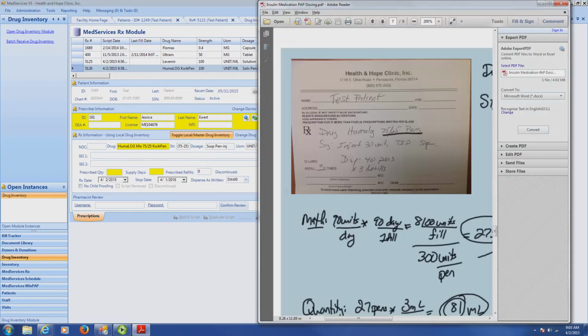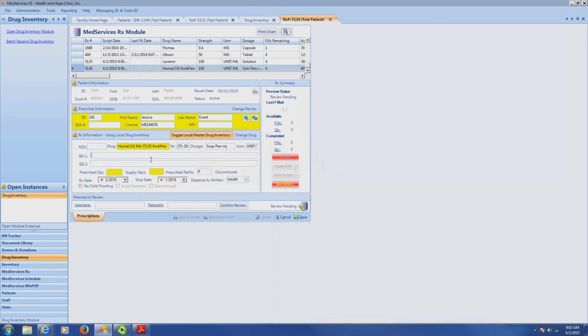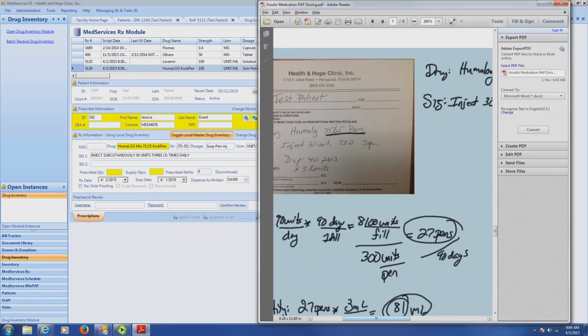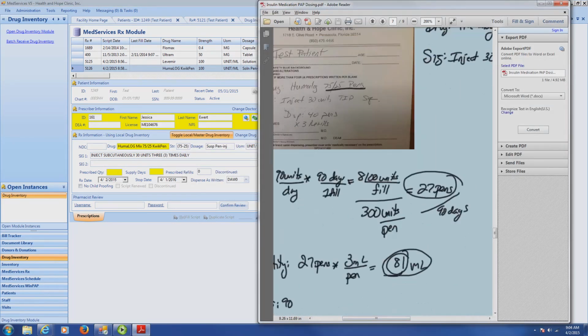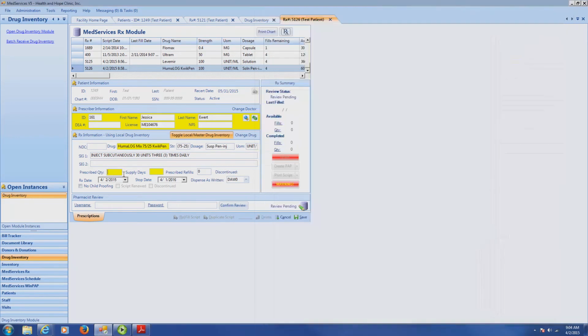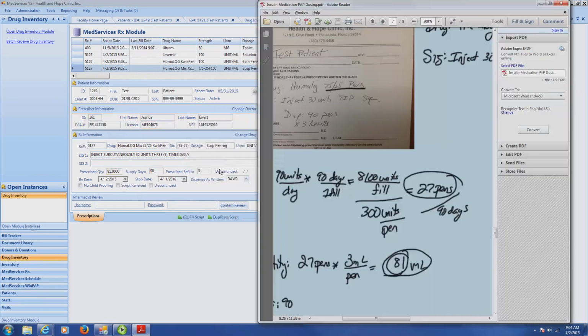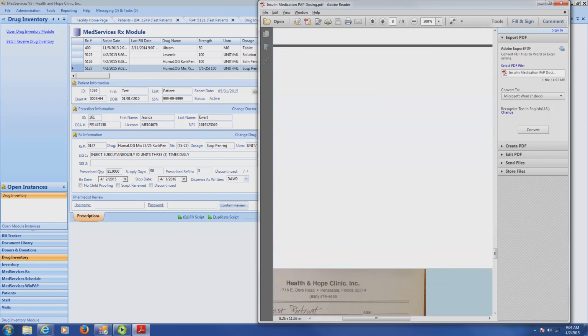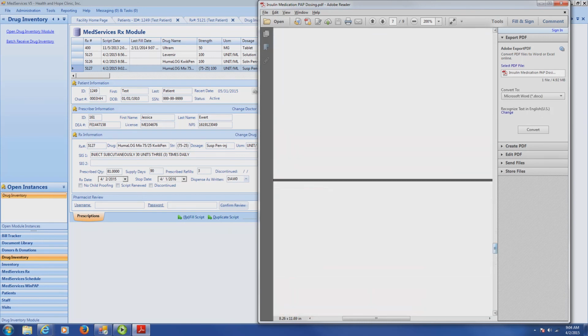I'm going to follow the SIG, which says inject 30 units TID subcutaneously. So inject subcutaneously 30 units TID. Notice here it spells out exactly what Dr. Ewart wanted us to write. The prescribed quantity is going to be what we calculated, which is 27 pens, a value of 81. This will work for a supply of 90 days with 3 refills. I'm going to hit save, and this is relatively an easier SIG to understand, so I don't have to worry about that one.